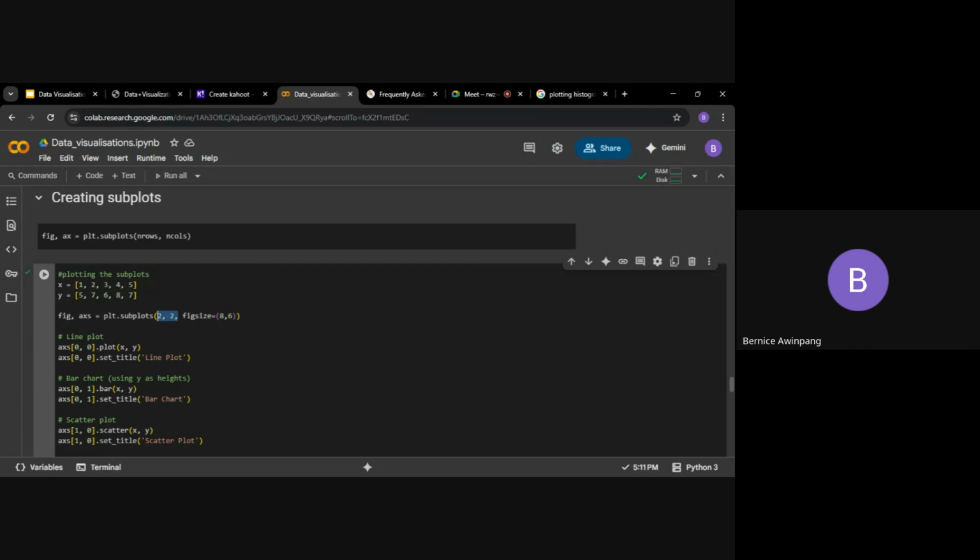So in this case, you would have to define it this way. I was trying to do a 2 by 2 grid. I was trying to build the subplot in a grid format. Then this is just the figure size, where you define how big the chart should look.